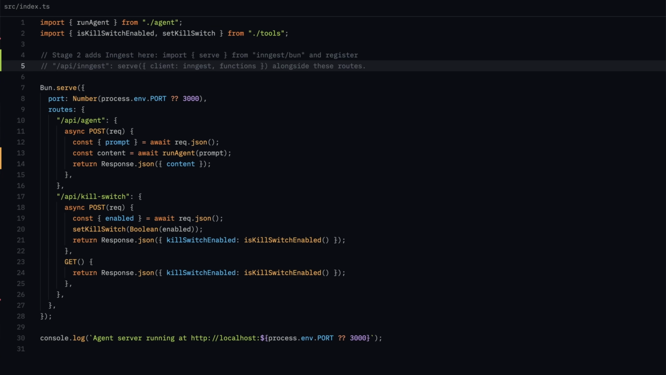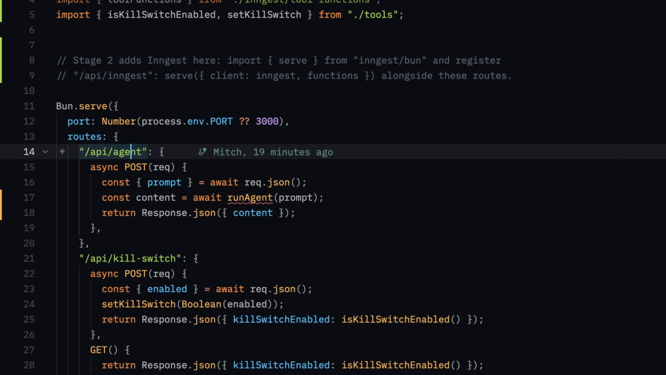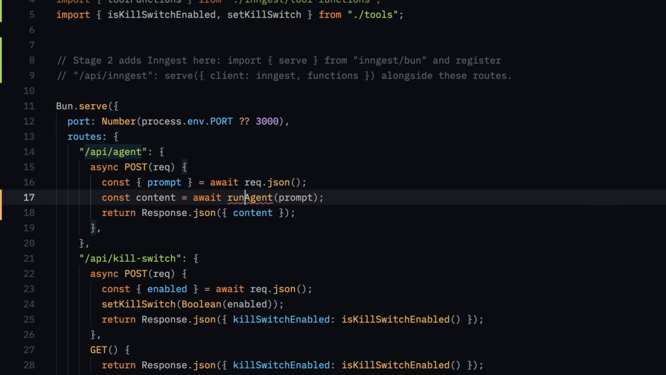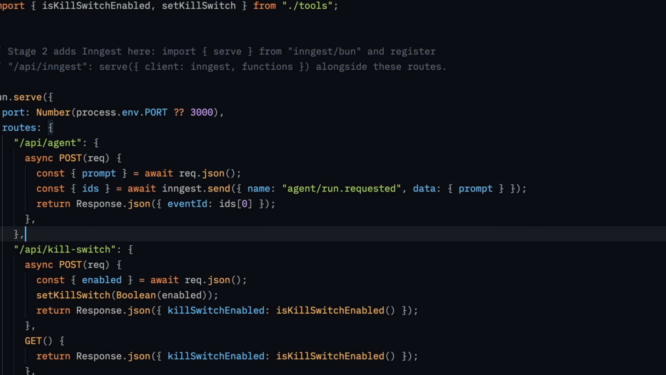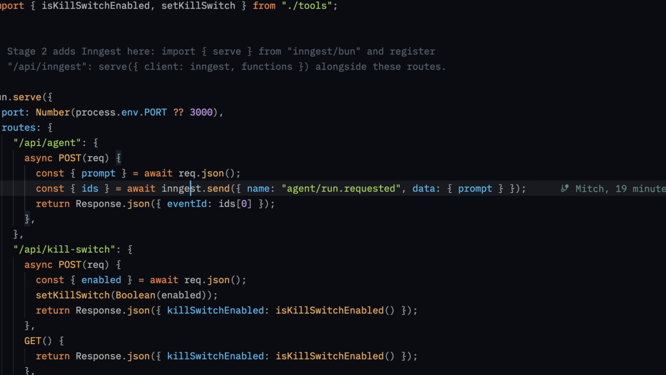So let's go ahead and take this existing agent and turn it into a durable agent using Inngest. We're going to keep the same API endpoint, but instead of this API call calling run agent directly, we're going to replace it with an inngest.send that sends the agent/run requested event. That's going to trigger our Inngest function on the other end.